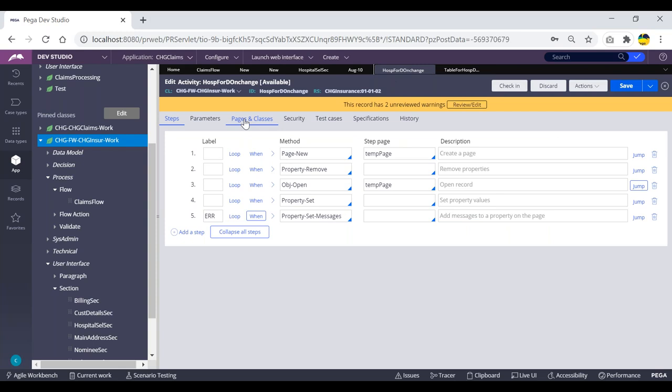Let me make modifications to this activity. So I need not have page new. We can create a new activity also, or I can make modifications to the existing activity. If you are making modifications to an existing activity in real time, don't delete any of the activity steps. Why? Because you should be in a position to roll back as well. So I'm just commenting it out.